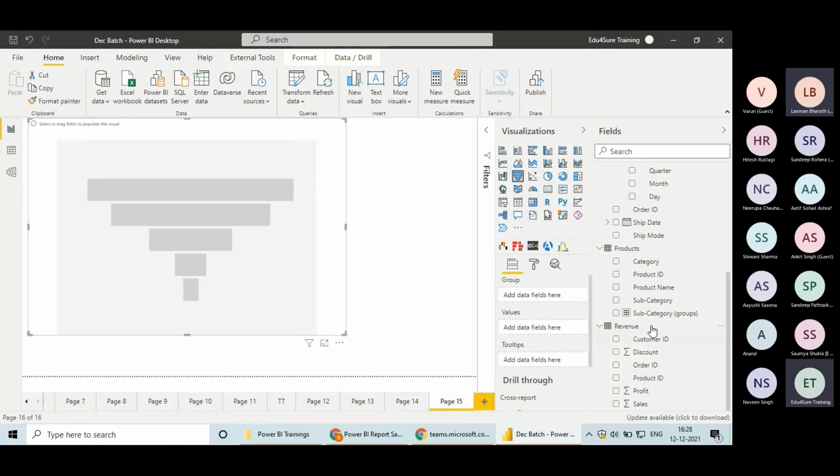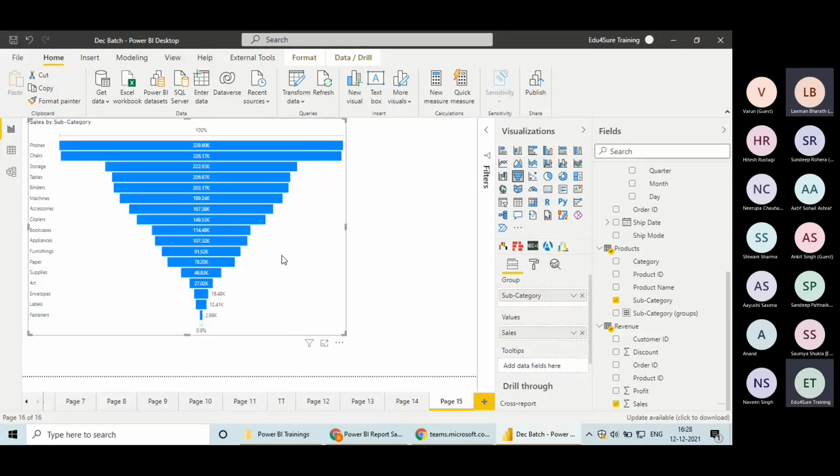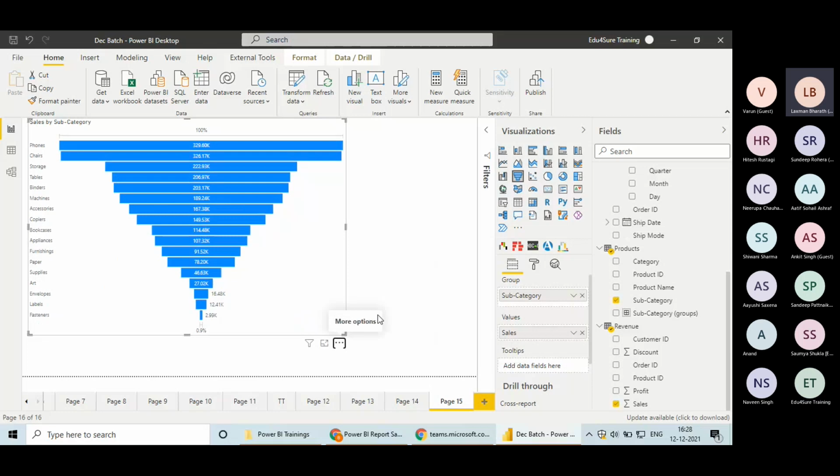There is one another chart called funnel chart. What is it? If I'm taking subcategory and I'm taking sales, it is coming in a funnel shape. If you are reversing the sorting, then the funnel's shape will reverse, but it will always remain funnel, right? So what is the logic? How is it working that the shape is always funnel? Anyone who knows it?